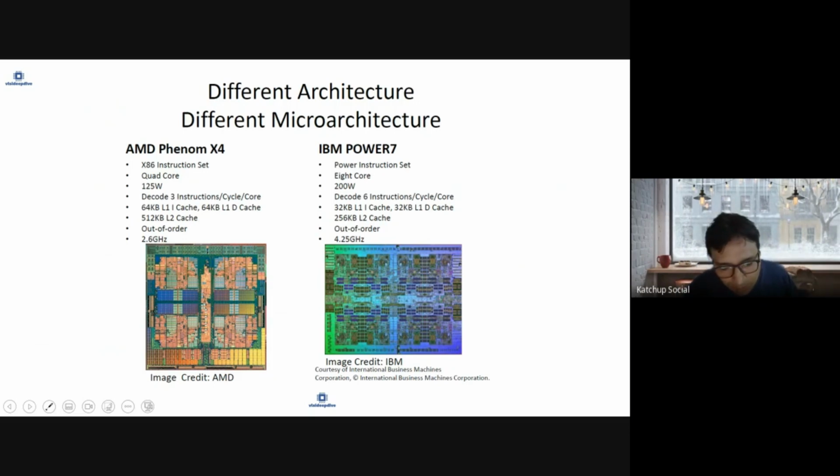They're supporting again AMD Phenom X4 and IBM Power 7. AMD Phenom X4, as we saw, is supporting the x86 instruction set. So your architecture is the x86 instruction set, while IBM is supporting the Power instruction set. So their architecture is different, and even their microarchitecture is different, which is obvious, right? As in, different architectures can have different microarchitectures.